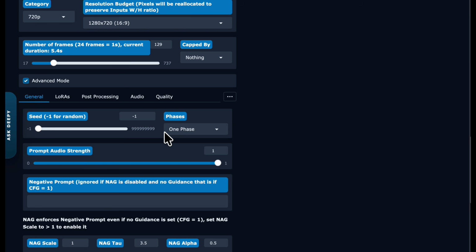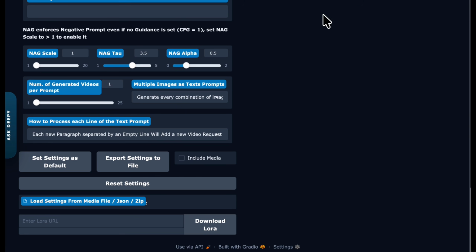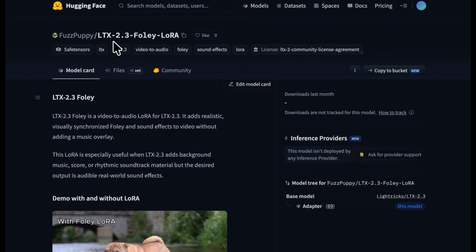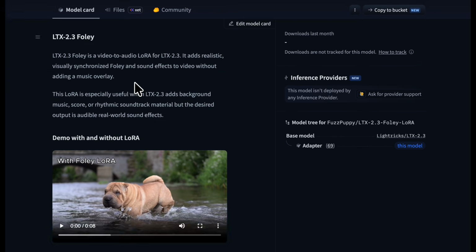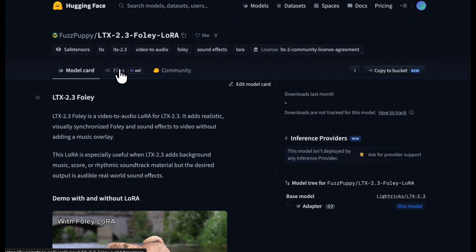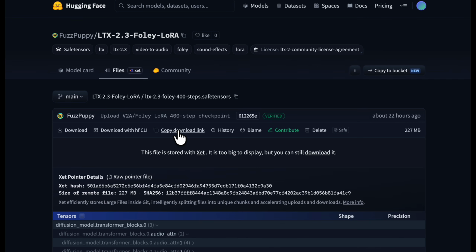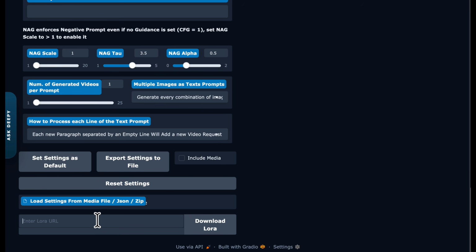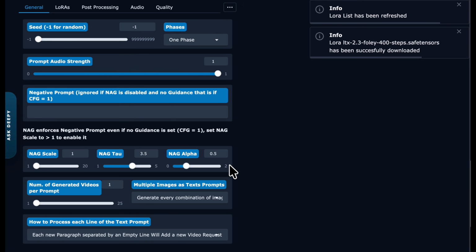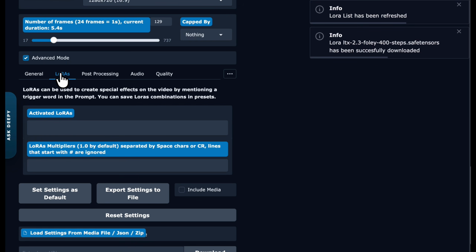And then we have to go get our LoRA file. So go over to Hugging Face, and I'll provide a link directly to this. This is the Fuzz Puppy LTX 2.3 Foley LoRA. Go under Files, grab the download link there, and then head back to Wan2GP and paste that link in at the bottom. Click Download LoRA, and then it will download it and put it in the correct directory for you. Then scroll back up to under Advanced Mode LoRAs, and you should find that LoRA in your drop-down menu.